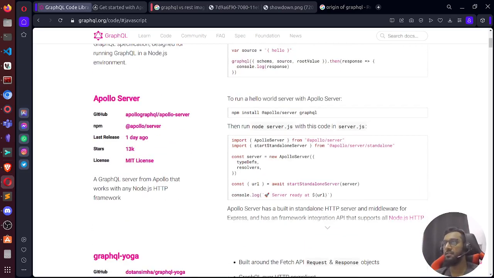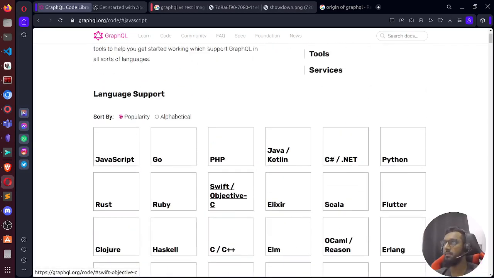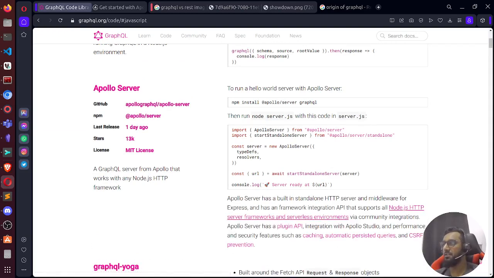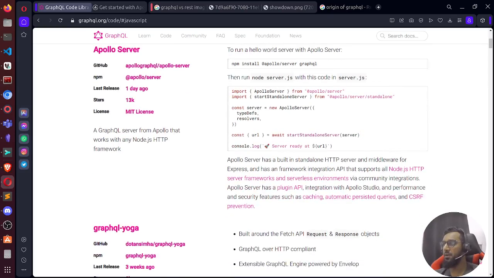But let's say you want a server itself. So one thing maybe just before we go. No, no, I will actually show you in a few seconds how it works. Just an example: you install Apollo Server, which is a GraphQL server from Apollo. I think it's Apollo, the moon job. The moon. They went to the moon. That works with any Node.js HTTP framework. Okay, fair enough. So you just install it, you run node server.js with this code, and it's going to work beautifully well.